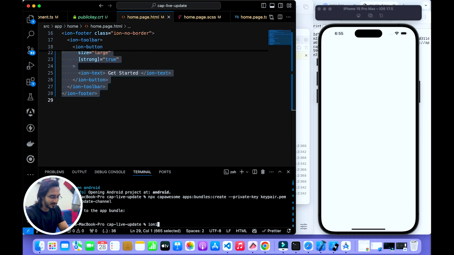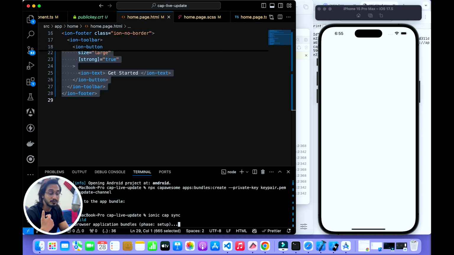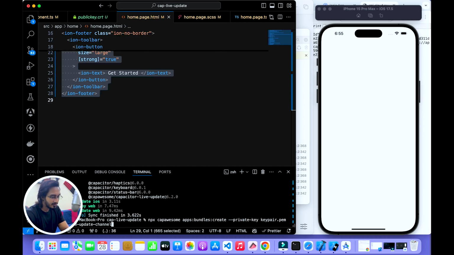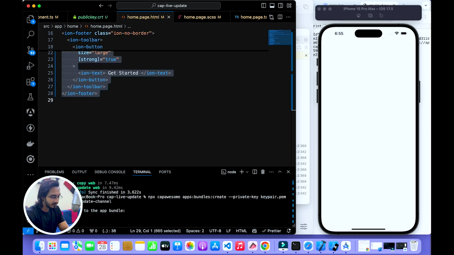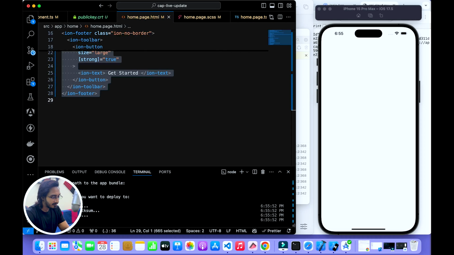I'm just going to pass it in this way. Okay, wait. I didn't sync the project, right? So ionic cap sync, which is a must, otherwise our www folder will not be updated with the latest code. Now the syncing is done. Let me run this command. You can run the same command, okay? And live update. I think everything will be good to go this time.